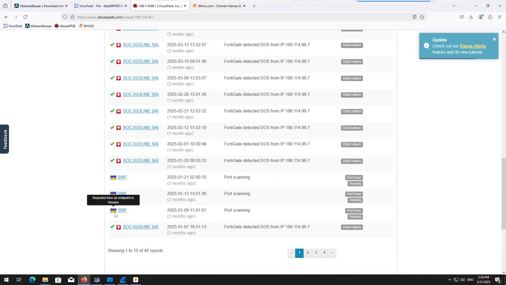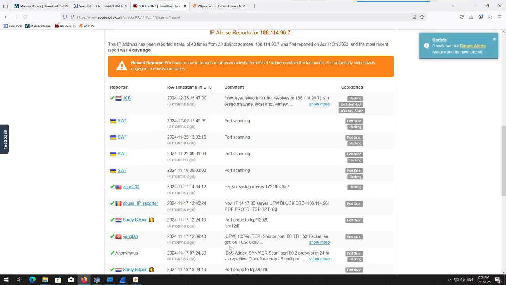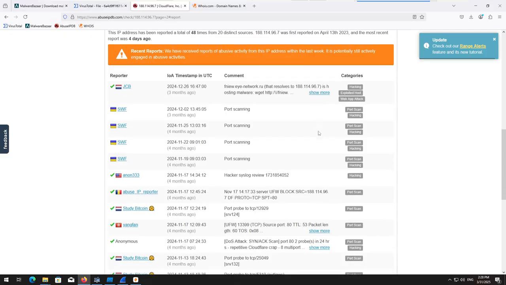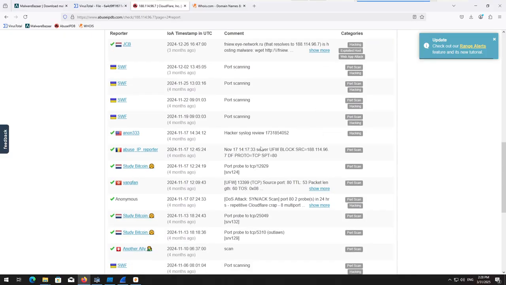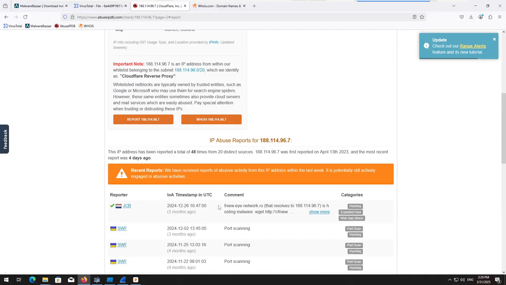However, we've also got some from Ukraine, port scanning, which is much more believable. This says hacking, exploited host, web app attack, hacker, syslog review, UFW, so that's not uncomplicated firewall. I'm making myself look like an idiot. Actually, it is uncomplicated firewall. I made myself look really stupid. And it looks like it was going for port 80. Study Bitcoin. It says port probe. This is out of Hong Kong. I'm not going to look through every single one of these, but as you can see, it has some reports.